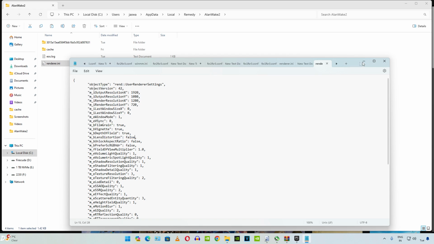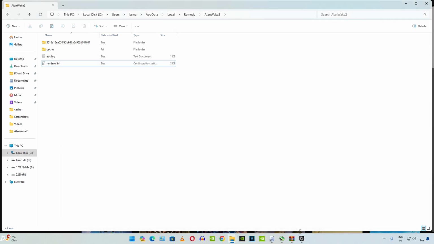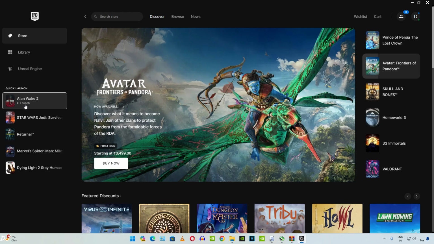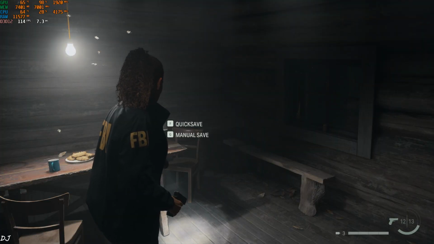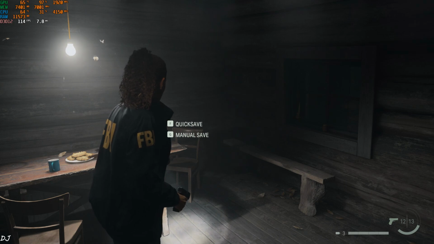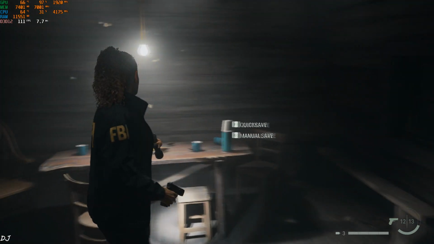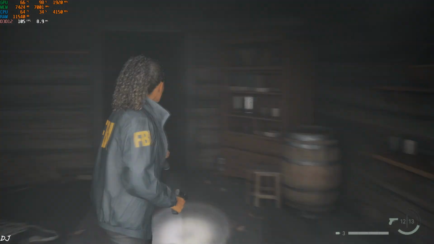Click on File, click on Save, close it, run the game again. Ghosting issue will be fixed. Now I'll be moving the camera, just observe the character's jacket, no ghosting around it. The issue has been fixed. I'll play the game for a brief moment. Go outside.